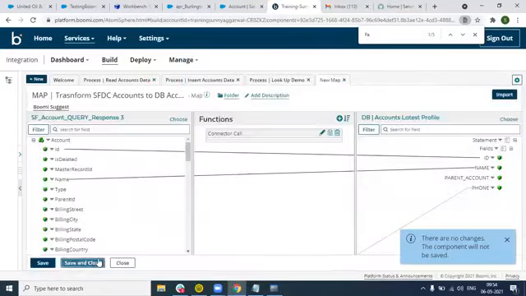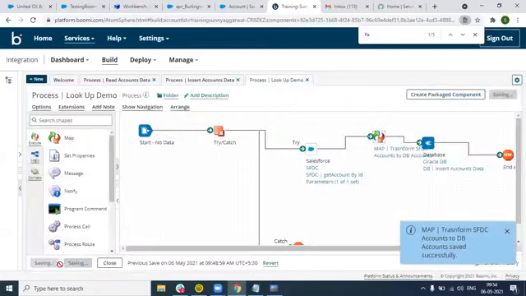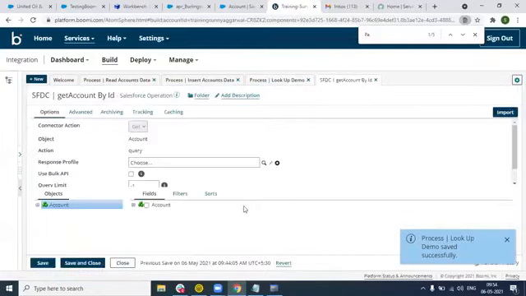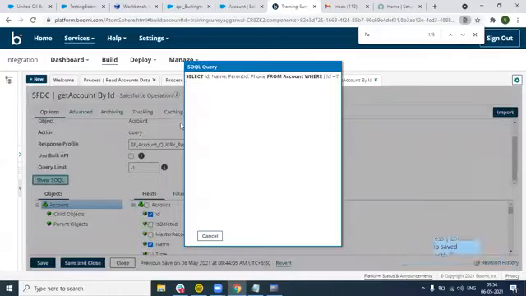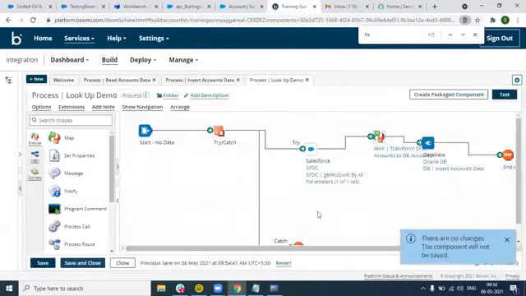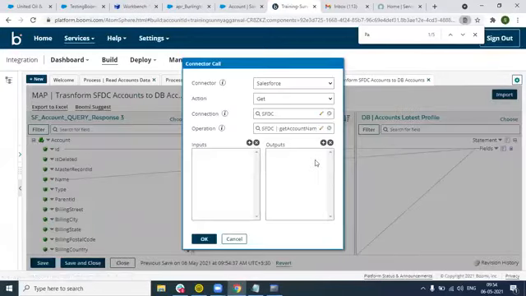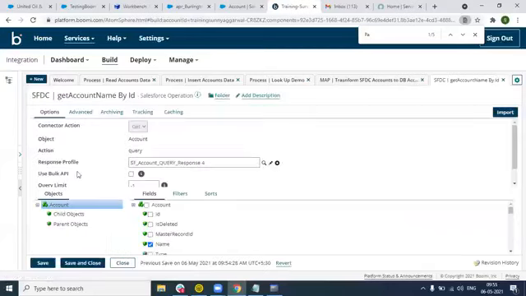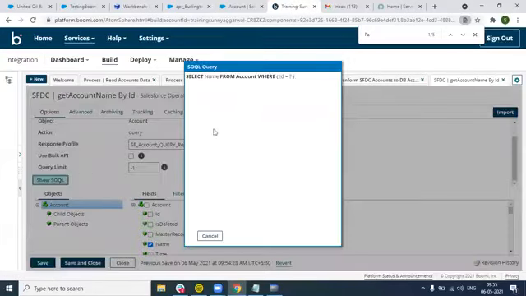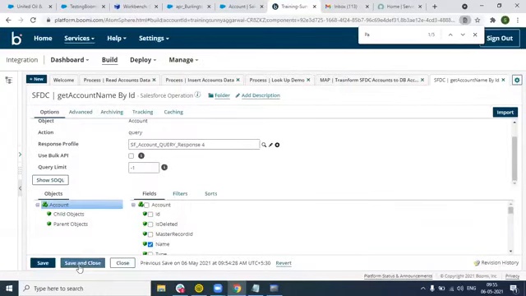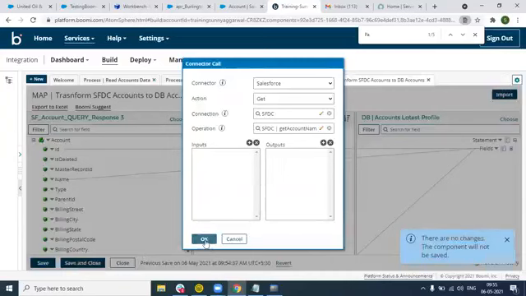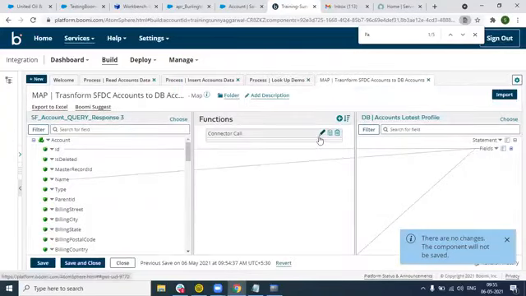Let me just take a pause over here. Let me step back. If you remember this one, get account by ID. What were we pulling here? ID, name, parent ID from account where ID is equal to this, right? And what are we trying to pull in the second one? Only the name, right? So my question is, can't I reuse the first operation itself? Instead of creating a new operation, can't I reuse the first operation itself? I think I can reuse it.